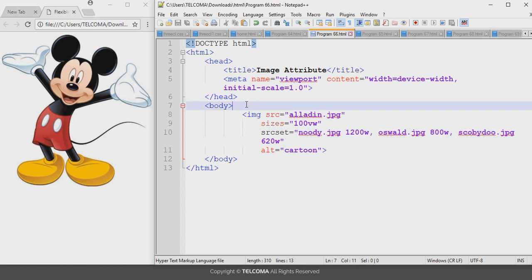So in the body section I configure this image element by giving the source equal to this particular image that will display if the browser does not read these two new attributes. If these two new attributes are not supported in a particular browser, then it will display this image that is added as the source. So this is added for backward compatibility. After that I set the sizes attribute, then the source set attribute and after that the alternate attribute. So let's see how it will display these images in the browser.